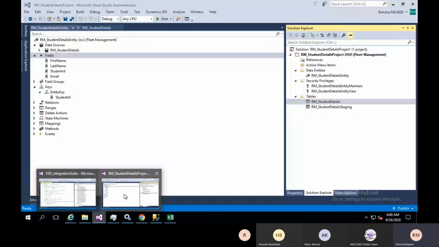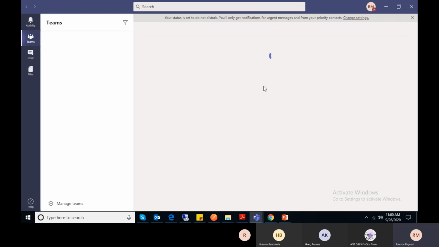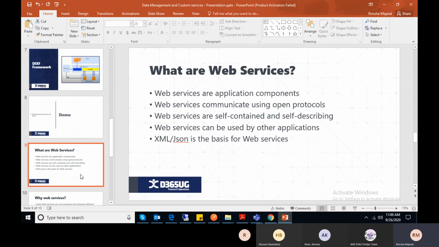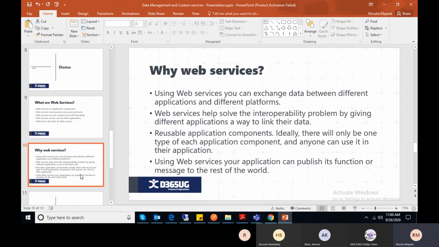Let me just dive into web services. Let's get into the web services. What are web services? Basically, these are application components, reusable components, open protocols that we use to expose the D365 data, or to expose any data of any platform to the public. So we can use XML, JSON, or file format for the request and responses.